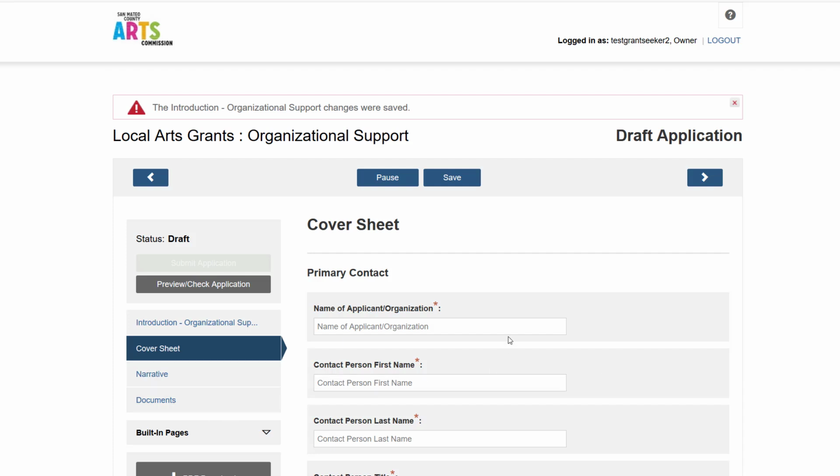Anytime you enter any information on a page and you use the arrows or the tabs to move ahead, your information will automatically be saved. But if you're going to be on one page for an extended period of time, entering a lot of information, I recommend clicking the Save button periodically. Any field with a red asterisk is required. If there's no red asterisk, it is optional. You cannot submit this application until you fill out all the required fields and upload all the required documents.